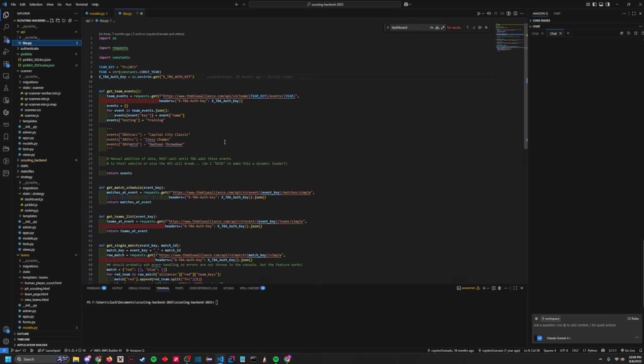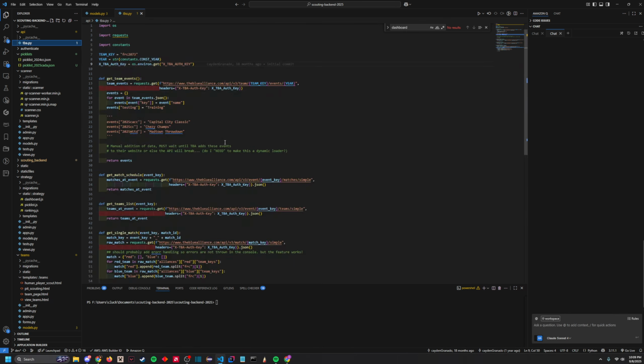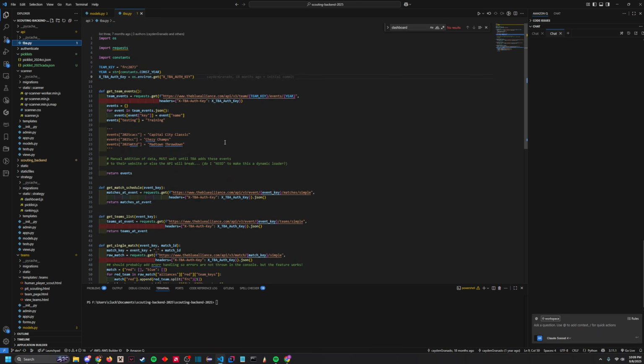And then there's some data transformation stuff. Where is it? I don't think it's in here. No, I don't think it is.